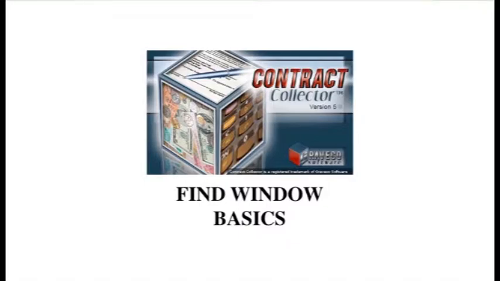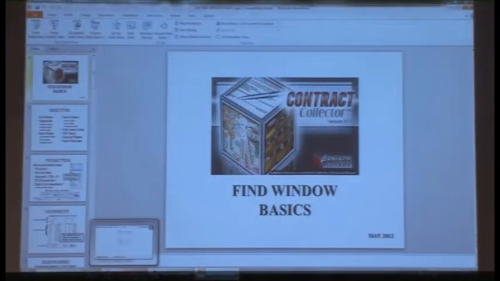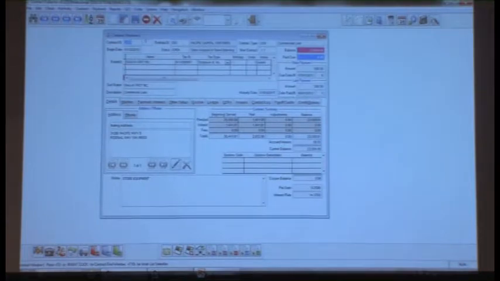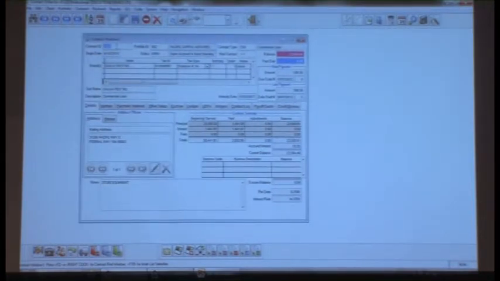So again, find windows are something that you're going to see all the time associated with your ID fields throughout the software. Once again, these ID fields are both your primary ID fields, which again are always the ID field in the upper left-hand corner of all of your data entry windows. The find functions are also available for your foreign ID fields. In the case of the contract window, your portfolio ID and your contract type also have find capabilities associated with them.